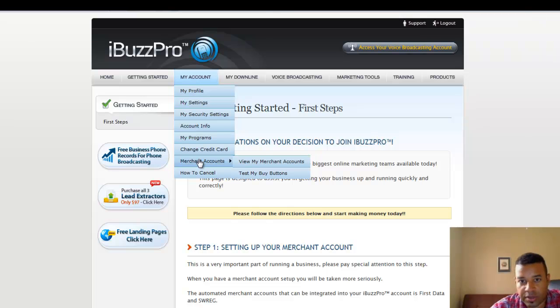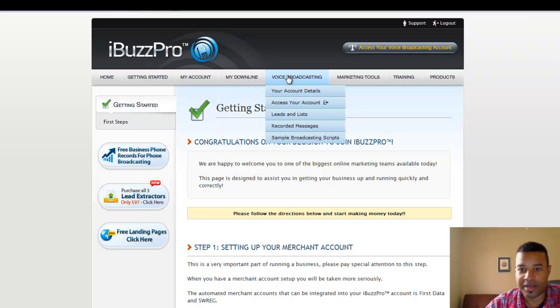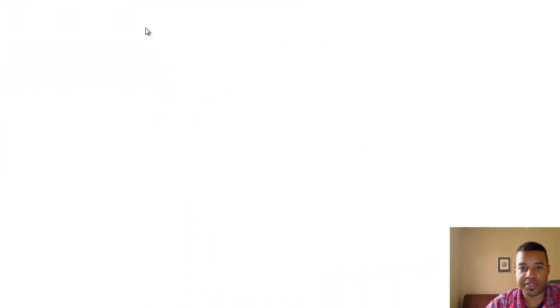LeadNet Pro, you have to give 30 days notice. You can view your downline. You can process payments, and you can do the same thing with LeadNet Pro. So if somebody pays you $300 cash in a brown paper bag and not through the system, you can process that manually. The voice broadcaster, here we'll go into this.